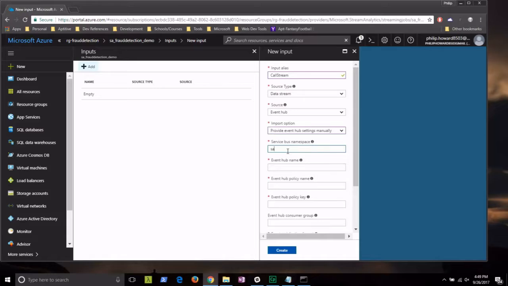So this is going to be, if you remember, SAEHNS demo 1, 2, 3, 4, 5, 6. The Event Hub name, SAEH Fraud Detection Demo. The policy name, we had SA Policy Manage Demo. And it's okay if you don't remember this. You just have to exit out, go back to your Event Hub, and just look up the names. They're really easy to find here.